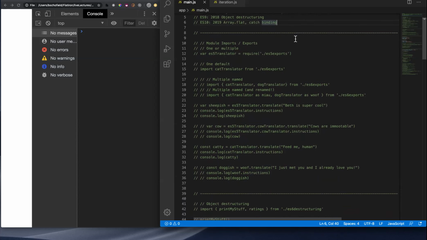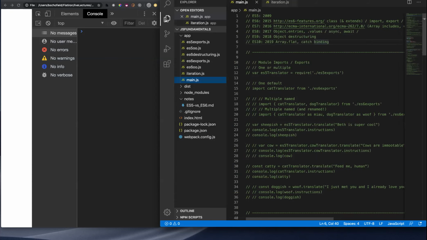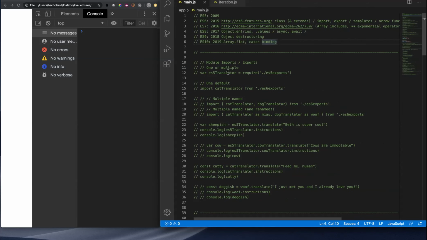So, as I said, I want to start with these module imports and exports because I am using it in this code base, because I've got some code in other files I want to bring into my main file. I am using Webpack and Babel here to bring everything together, so I can use these nice modules. And let's have a look at this in ES5.